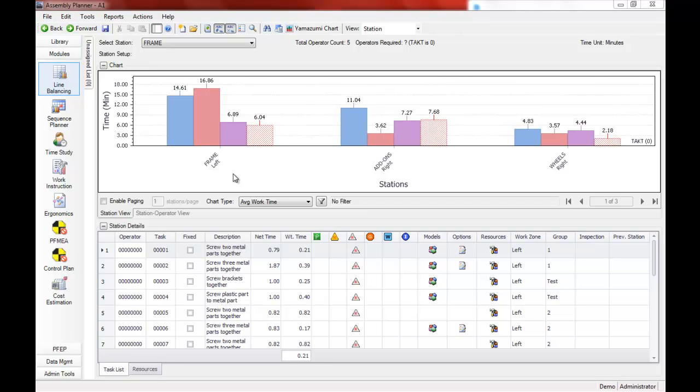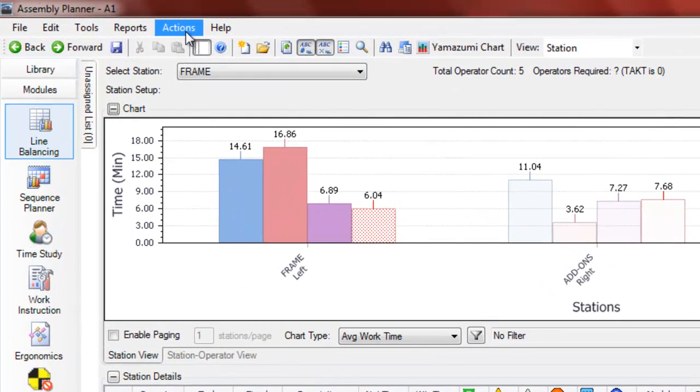We're looking at a current state balance of a small assembly line in Assembly Planner's line balancing module, and I'm going to walk you through how to use the automatic line balancing tool. You can first go to the Actions menu and select Default Balance.